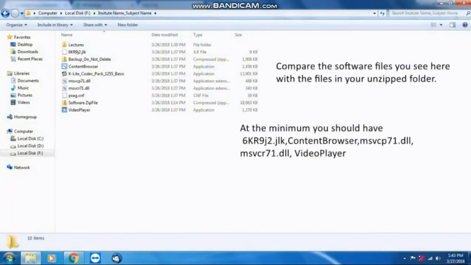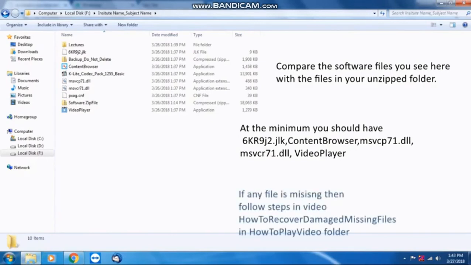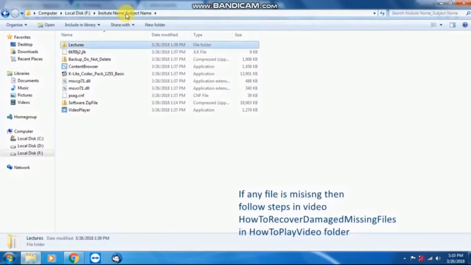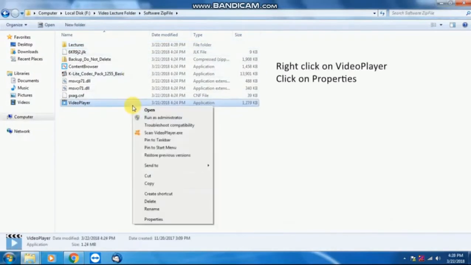Compare the software files you see in this video with the files you see in your folder. At the minimum, you should have the 6kr9j2 file, content browser, msvcp71.dll, msvcr71.dll and video player. If any file is missing, then follow the instruction in the video on how to recover damaged and missing files. Then proceed with the rest of the video.